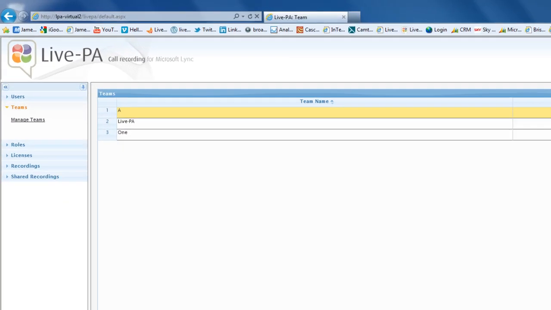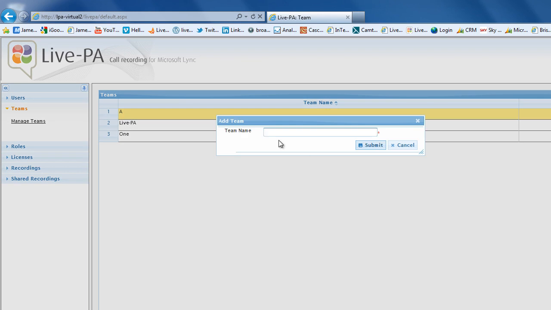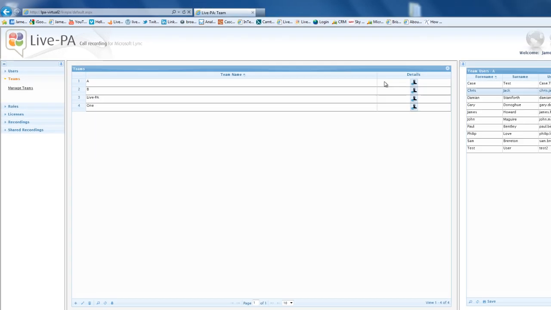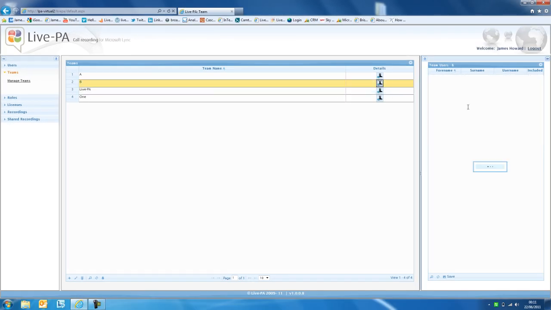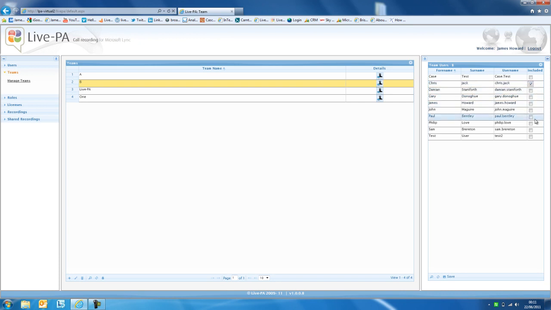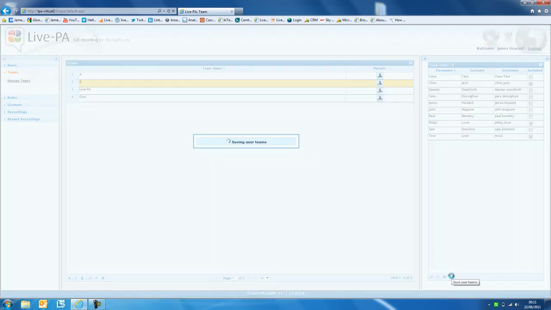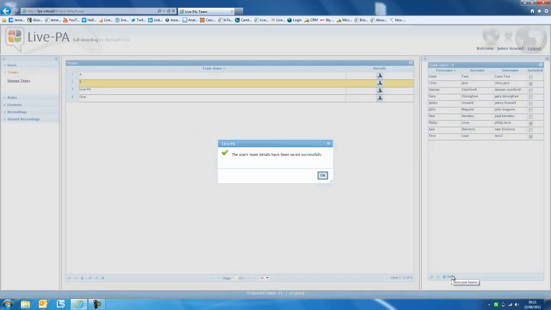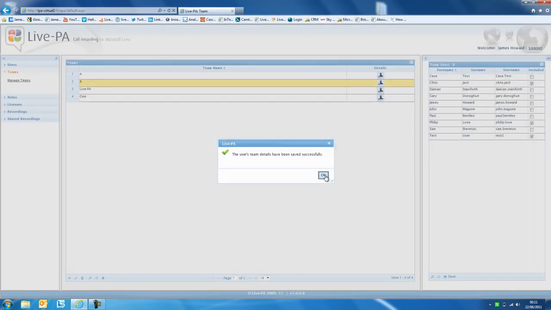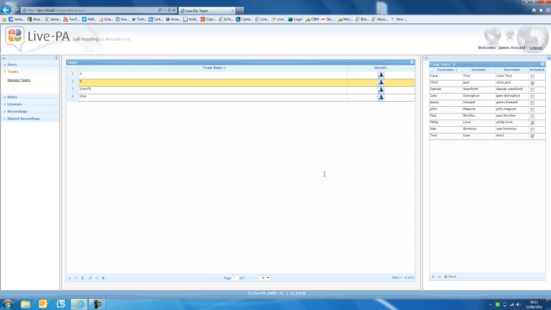I'm then going to choose another team, and I'm going to call this team B. So, I'm going to go into B, click on the detail, 1, 2, 3. So we've now saved 2 separate teams, and we've got 2 separate teams with separate users all working within those teams. Okay, so that will give those guys access to each other's phone calls as long as they have the correct permissions set up.